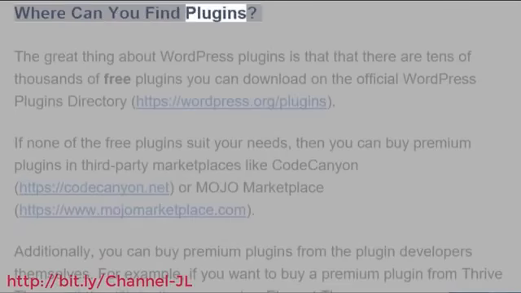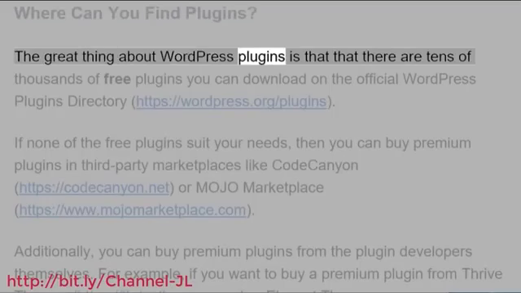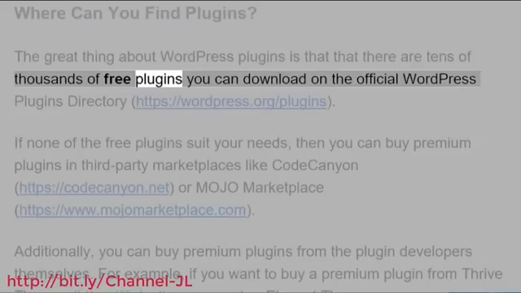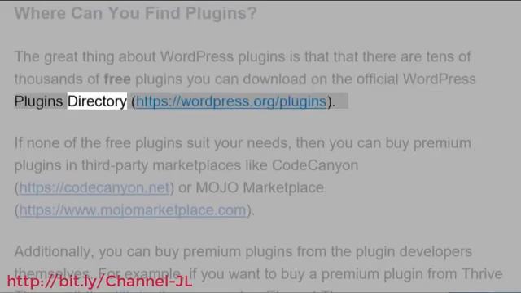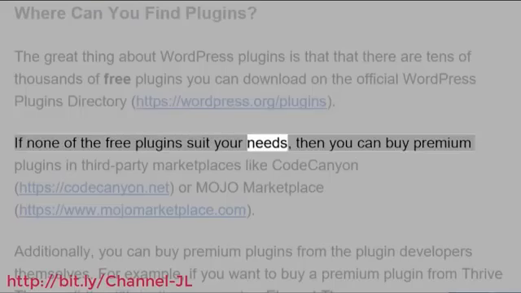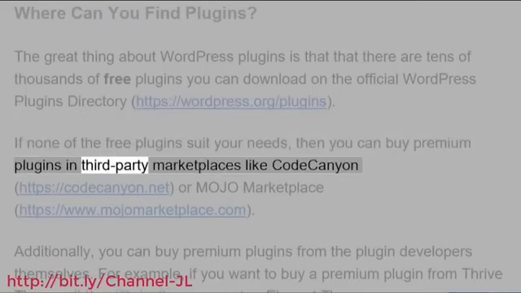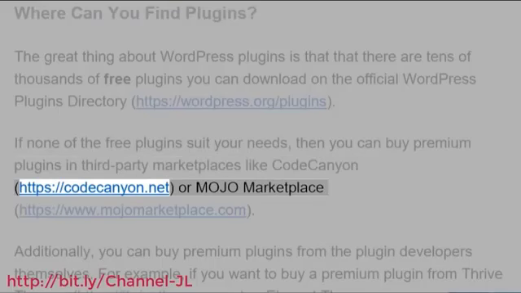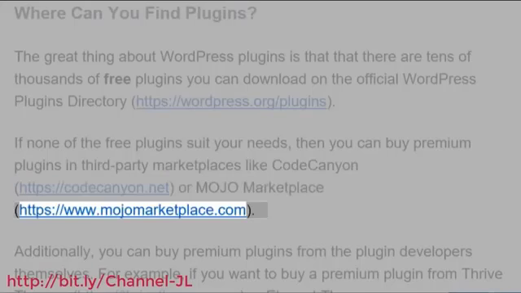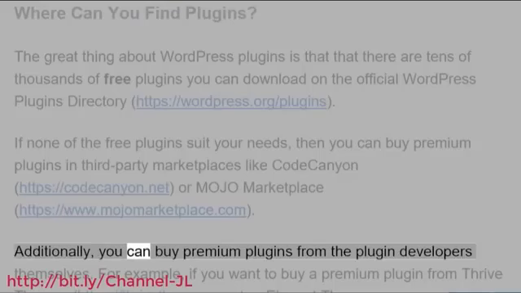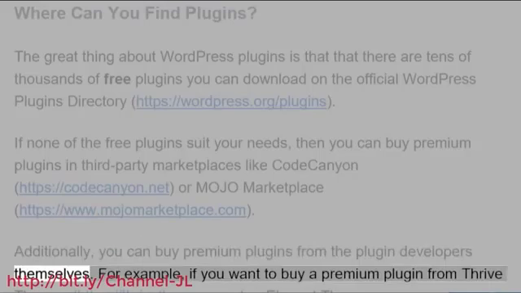Where can you find plugins? The great thing about WordPress plugins is that there are tens of thousands of free plugins you can download on the official WordPress plugins directory, https://wordpress.org/plugins. If none of the free plugins suit your needs, then you can buy premium plugins in third-party marketplaces like CodeCanyon, https://codecanyon.net, or Mojo Marketplace, https://www.mojomarketplace.com. Additionally, you can buy premium plugins from the plugin developers themselves.